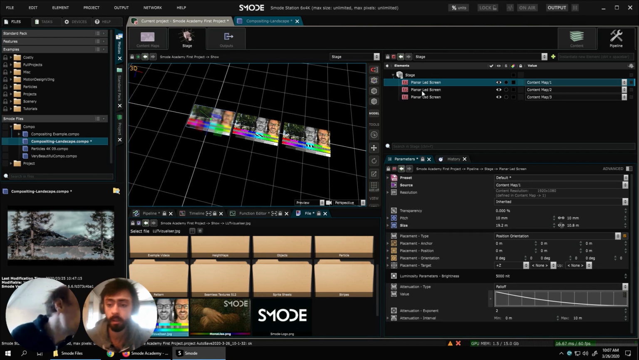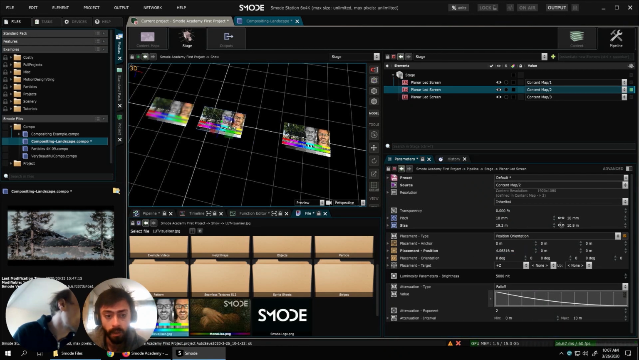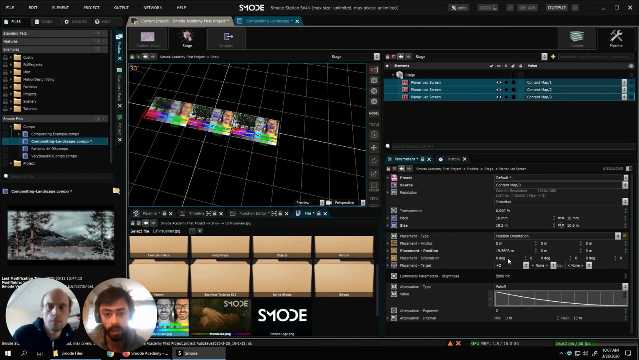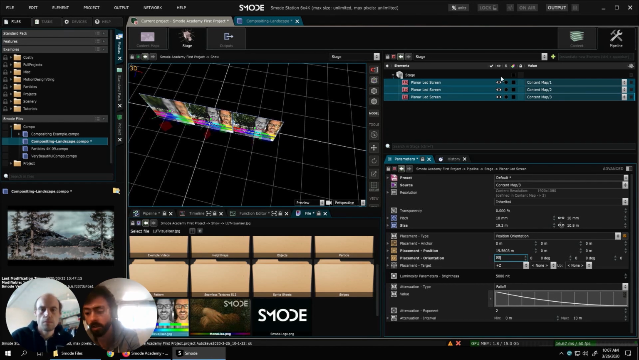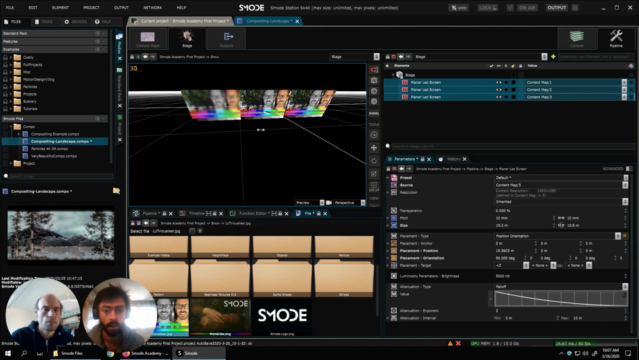Yes, I'm connected again. So I will organize this stage a bit better. Position my screen a little better, something like that. Let's select them all and add a rotation on this. So here we are.